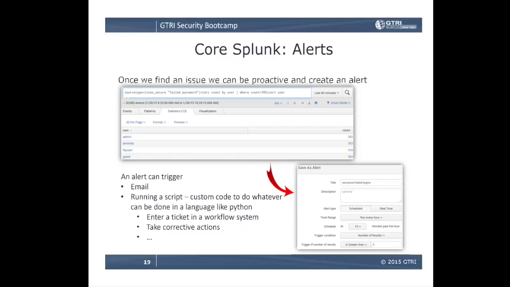You can run alerts on a scheduled, predefined schedule. You can have it say run this search every day. You can have it run every minute. You can run it on a cron schedule, or you can run alerts in real time. That would be for the heavy hitting, most critical alerts. You need to know the second they pop up so that you can be proactive about them.